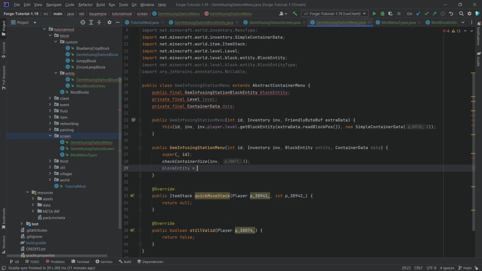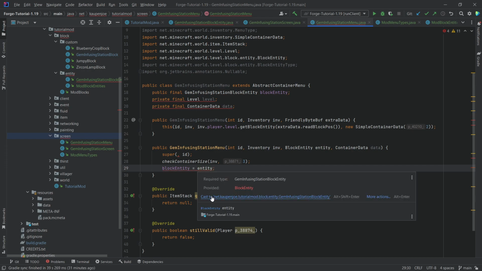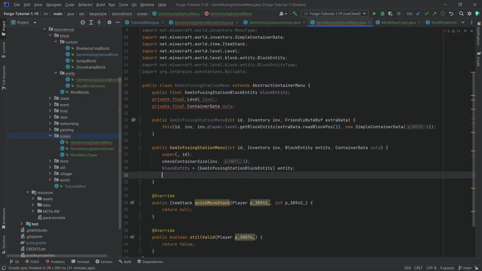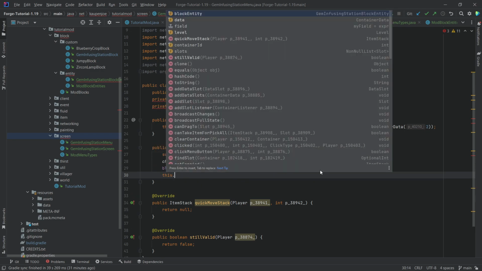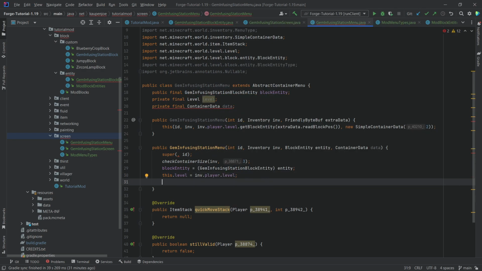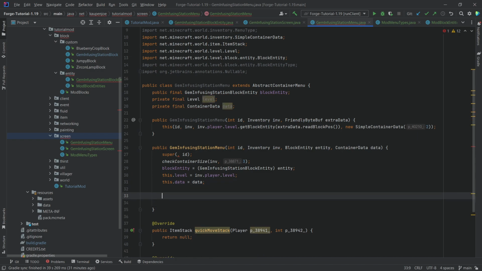We're going to set the block entity equal to the entity that we're passing in here. Now this is going to throw an error. We can just hover over this and cast it to our gem infusing station block entity, we know that this should always be the case. And then we can say this.level equals inv.player.level. We can say this.data is equal to data. And then we can proceed to adding a few methods.